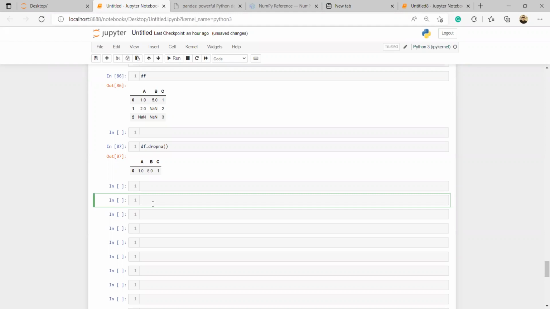But sir, it's only showing the first row. Yes, now we say drop NA. Look at the first row. Do I have any NA in the first row? No. Leave it. Go to the second. Do I have any NA in the second row? Yes. Drop it. Go to the third one. Do I have any NA in the third row? Yes. Drop it. That is exactly what it's doing. Clear? Yes, sir.